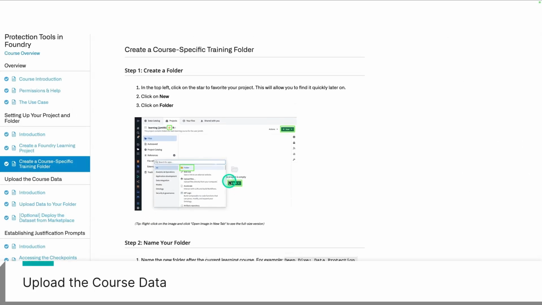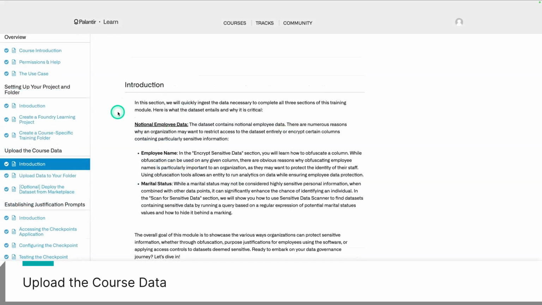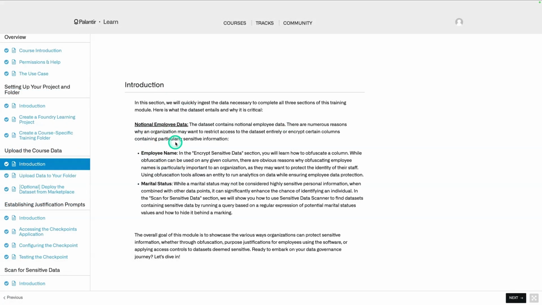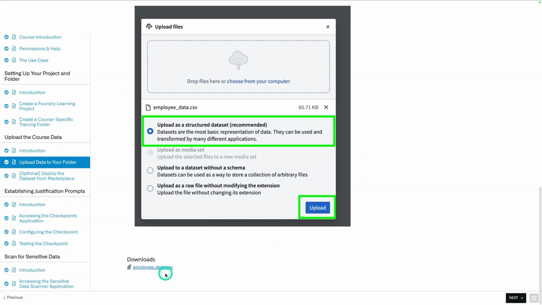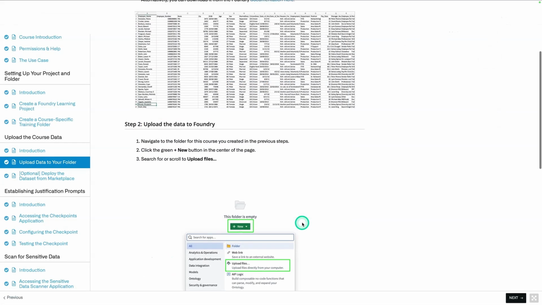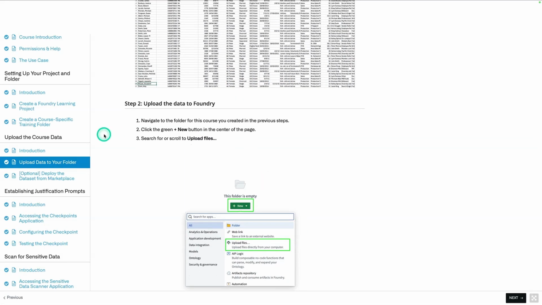And now that we've created a course-specific folder, we're going to need to upload data. In this course, we're going to be using notional employee data. Of course, this is a data asset that an organization would have an interest in protecting. So we're going to hit Next. Now at the very bottom of this page, you'll see that we have the employee data that we can download. Now that we've downloaded the data, we're going to go upload it to our folders.